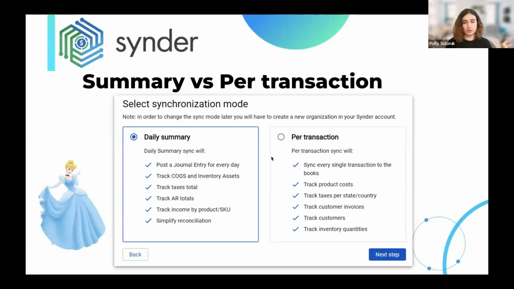Getting closer to the point, there are a few ways to do books, right? You all know this. You can either do it by summarized entries or by entering each and every sale transaction into the books, right? So Synder supports both of these modes.